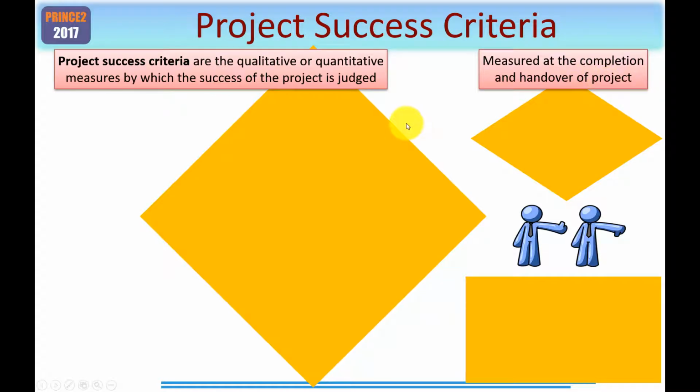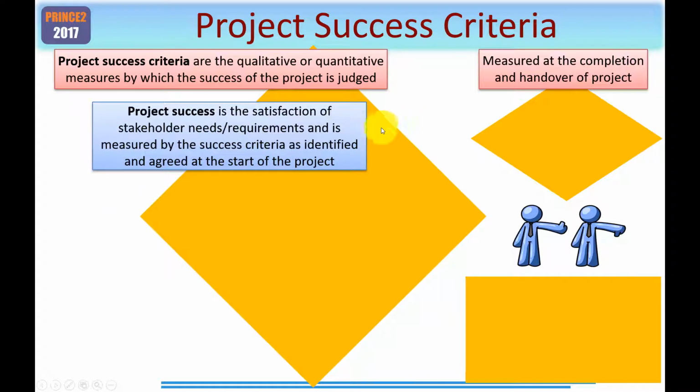So what exactly is project success? Well, it is defined as the satisfaction of stakeholder needs and/or requirements, and is measured by the success criteria as identified and agreed at the start of the project. So you would want to start working on this during the starting up a project process. So this criteria would normally be included within the project brief.